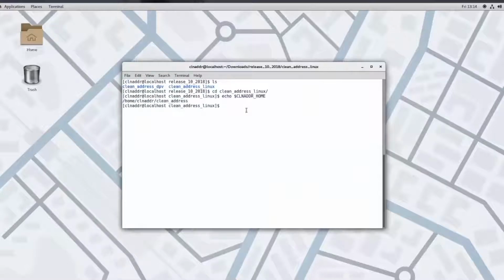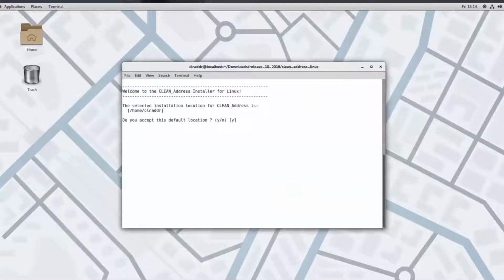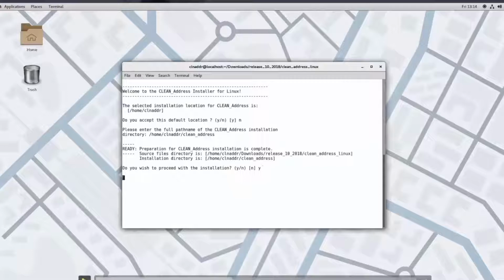This is for future. And I'm going to run the installer, which is provided with Clean Address. And I'm going to go ahead and hit no here and just paste in the directory I have it. Now, this will be unique based on your installation. If you ran with the defaults, you would just hit yes and continue over.